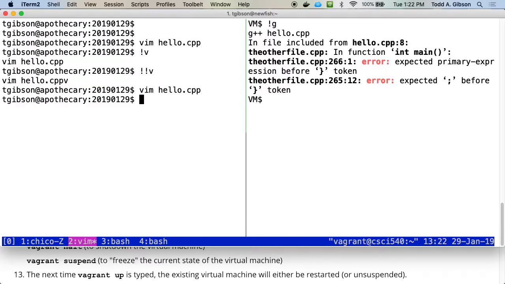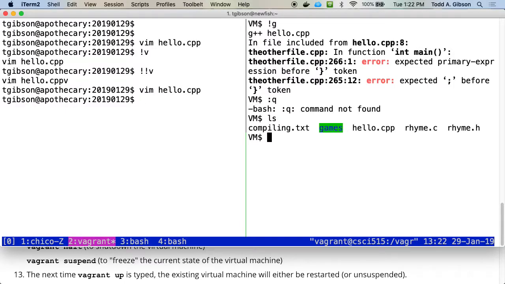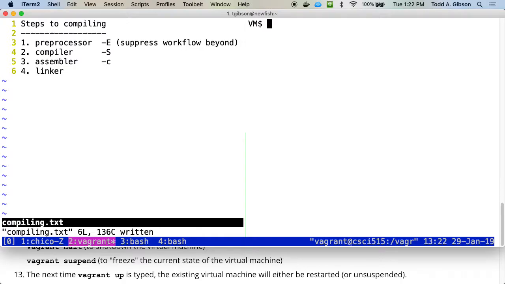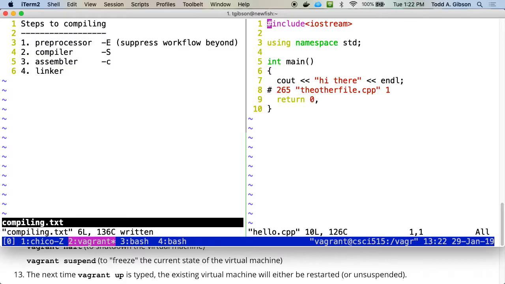So where are we? What are we talking about here? Compiling. All right, let me bring that back up. The compiler. Anyone remember the option? That's there. -S. It's uppercase, isn't it? All right, we're going to find out. So let me go to my hello.cpp. I'm going to change this back.